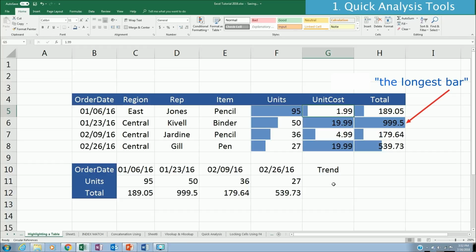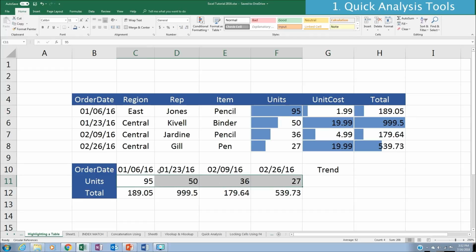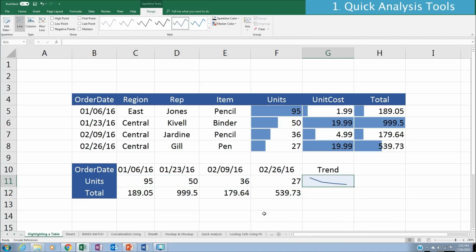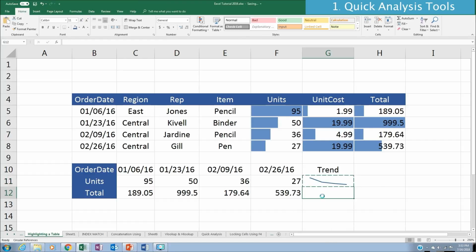If we want to use the other options in the quick analysis tool, what we can do is highlight this one here. And each of the columns is representing the days of those months where the items were purchased. And then click on the quick analysis tool icon and click on sparkline and click on the line. And then if we copy that one, you can see that it's also showing a different trend line for that.